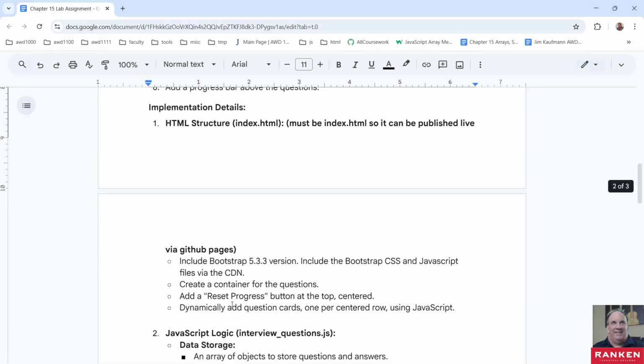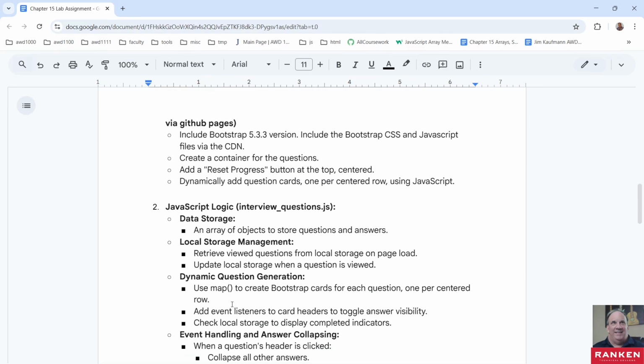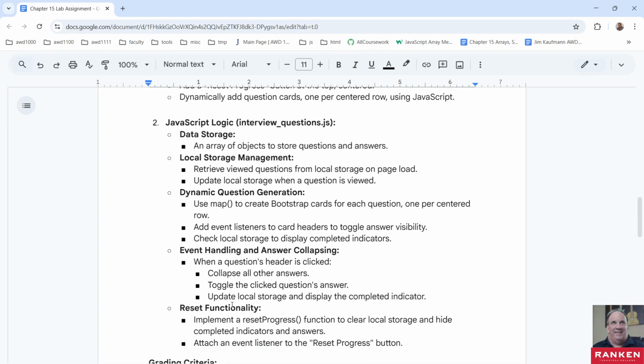The important thing is just make sure that you follow the requirements, that you're saving to local storage, that you're collapsing the questions when they need to be collapsed and so forth. Obviously using the arrays and stuff like that.